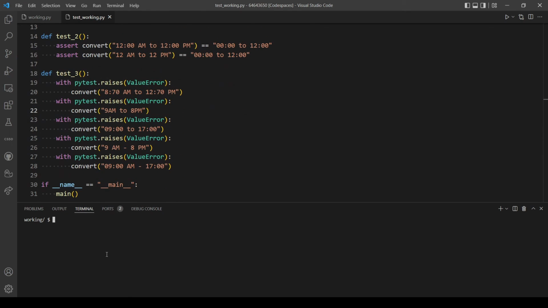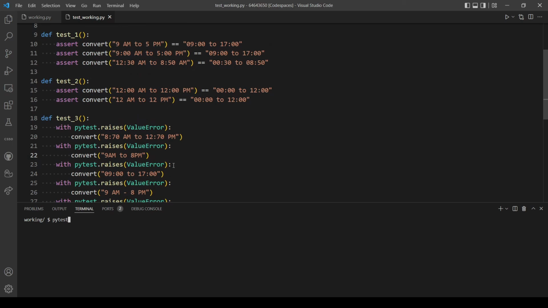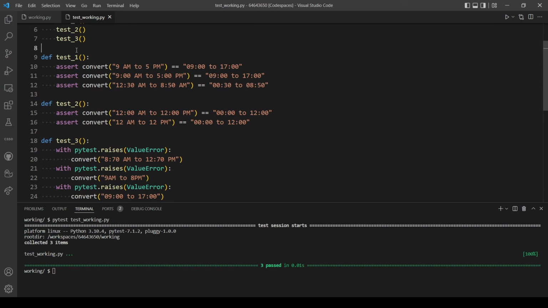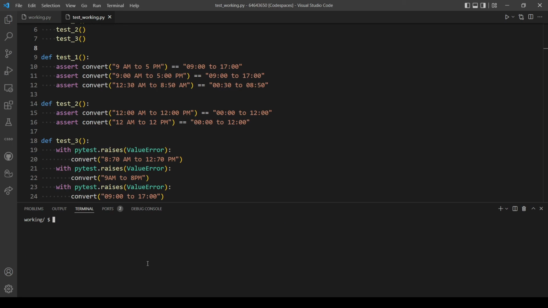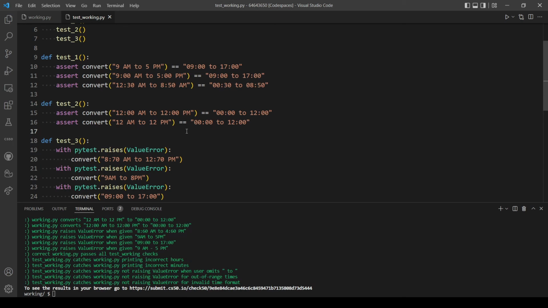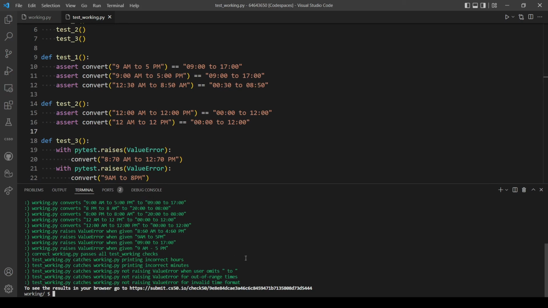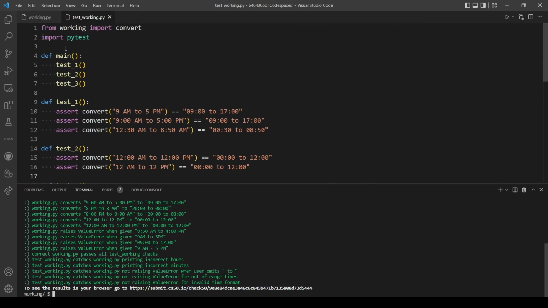So let's use PyTest and see if these tests are correct or passed. So PyTest. So yeah, as you can see, the three functions passed. Okay, and finally, let's use check 50 and hopefully everything is working fine. So now, as you can see, we passed every test finally after I think 30 minutes. So yeah, this one was pretty long.